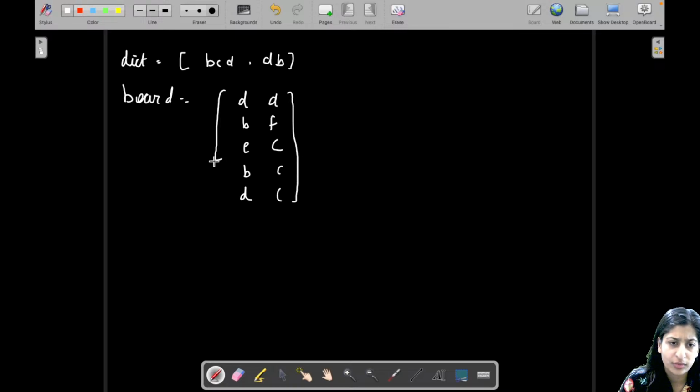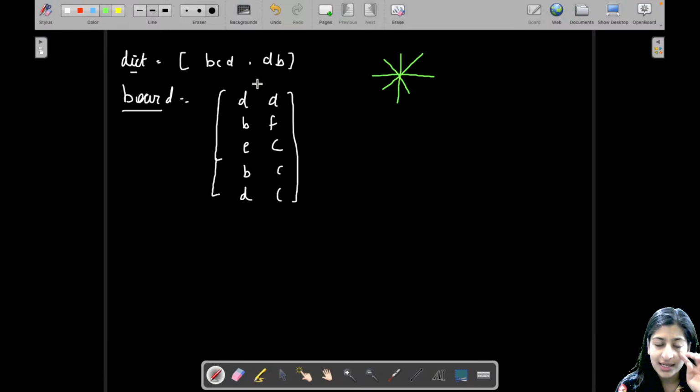I'll take the example from the first test case also, but that's just one word, so wouldn't be a very good example. So if I take this one, this is the board that you are given. This is the dictionary. You have to check what all words from the dictionary you are able to find in the board. The directions in which you can traverse will be 8 directions: you can move along the column, along the row, and along the diagonals, right? So that's your movement.